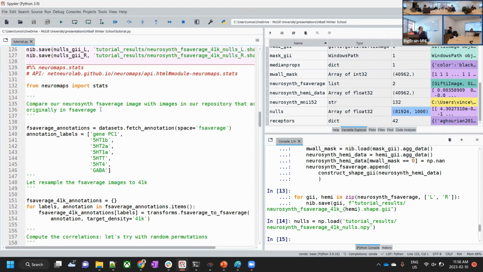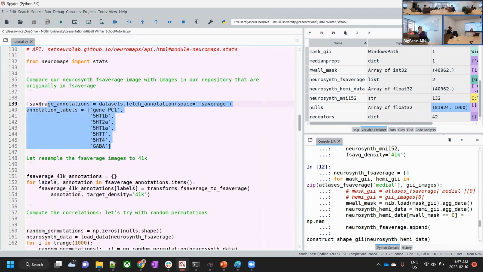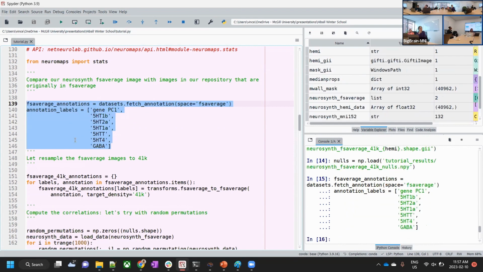So what I can do then is compare. What I'm going to do today is not all written out. I'm going to compare my NeuroSynth FS average image to images that were originally defined in FS average in our repository, just for the sake of simplicity. So I'm going to use GenePC1 and a bunch of density maps, as I was saying earlier, that are pretty cool for specific receptors, serotonin receptors mostly, and GABA receptors. We can fetch these annotations simply as we were doing earlier.